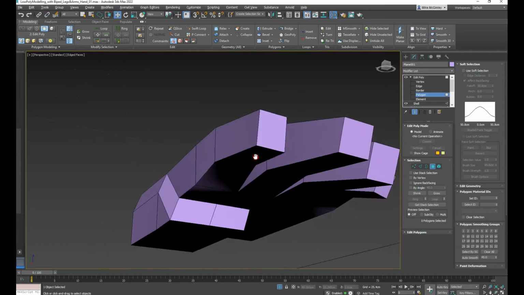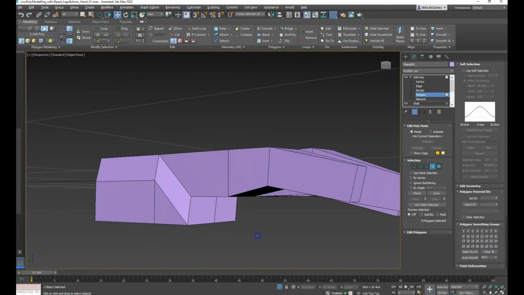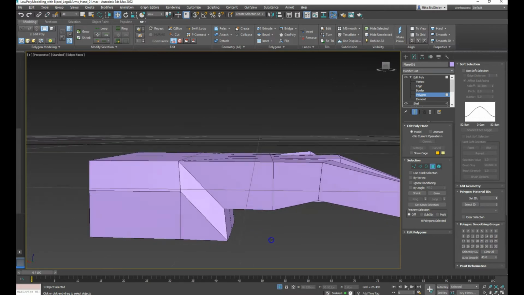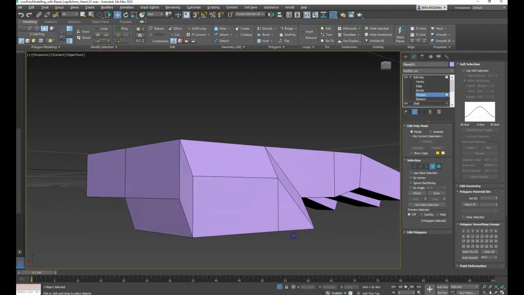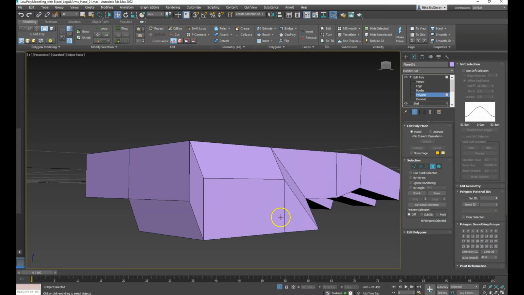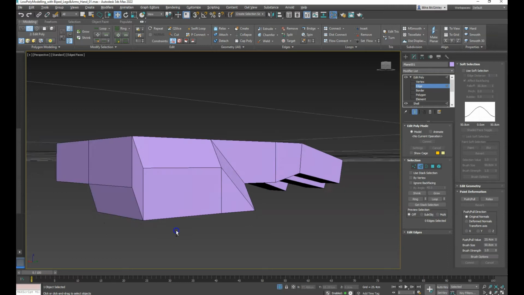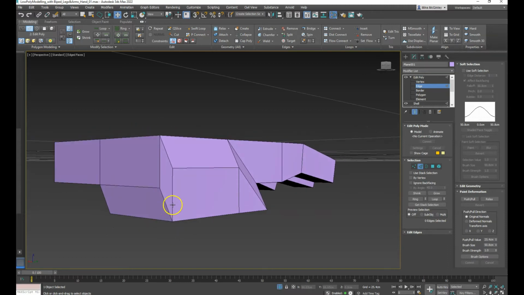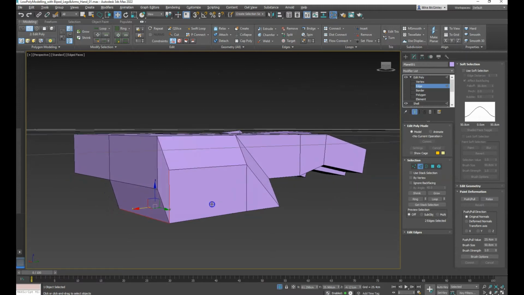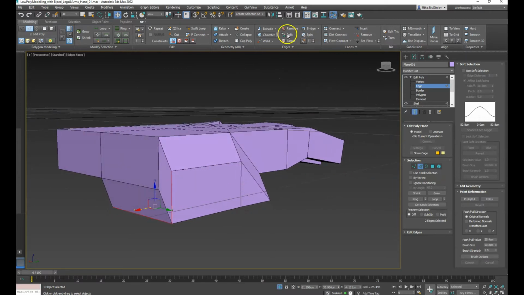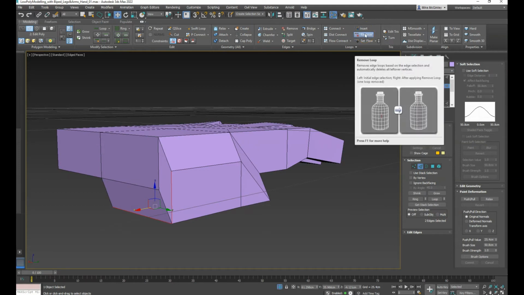That looks okay to me. We can further refine that in a moment. Yep, that looks alright. So I'm just going to go to the edge subobject level, and I'm going to take that edge and that edge. Again, it was just Control click to select both edges, and then I'm going to go up here and click on the remove loop.